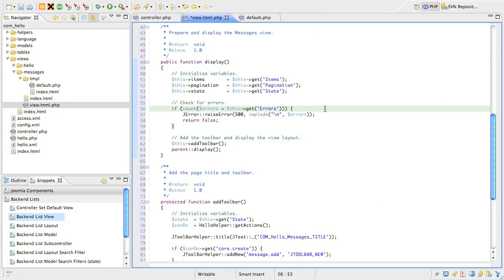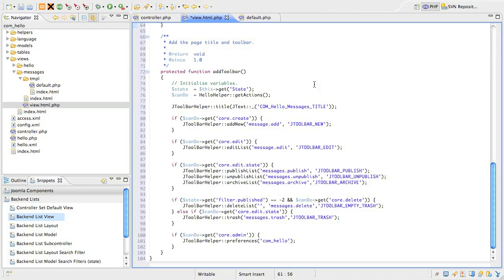So, we're error-free, and the next thing we do in a view for the administrator is set up the toolbar. We've already been introduced to the add toolbar method in a previous lesson, but this one is going to do a bit more work. The first thing it does is initialize some variables. It gets the model state, and you'll remember the $canDo variable is getting a list of the component permissions available to this user. Next, we add a title to the view using the JToolbarHelper title method, as we did in the Hello view.